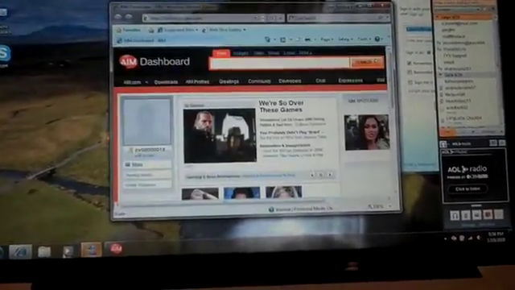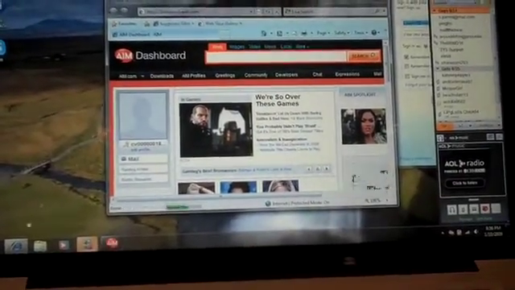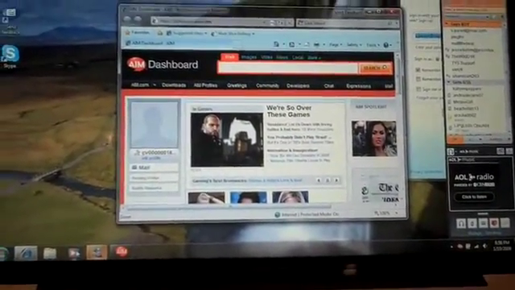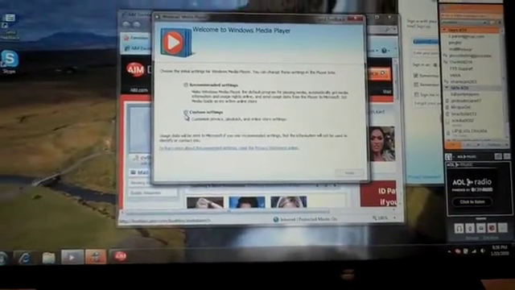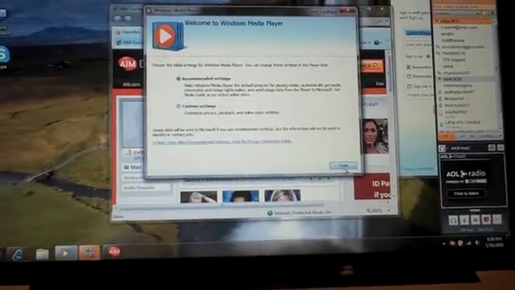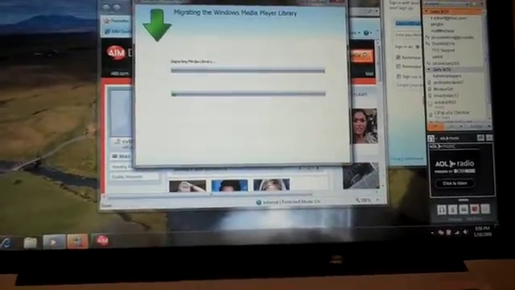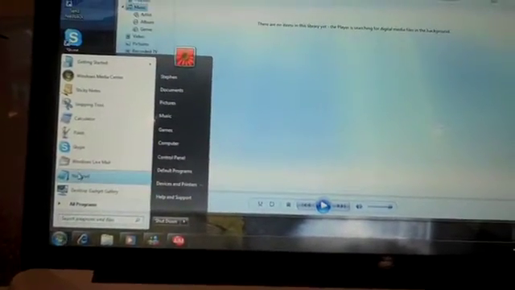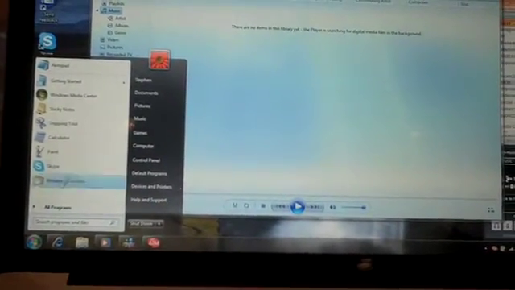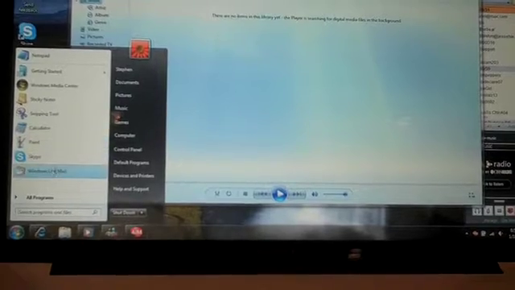And we'll go ahead and launch Windows Media Player. Recommended settings, just to make this easy. Finish. And let's go ahead and open up Notepad.